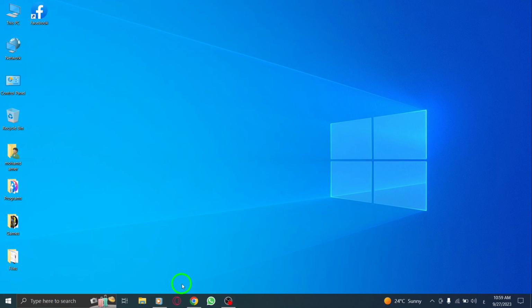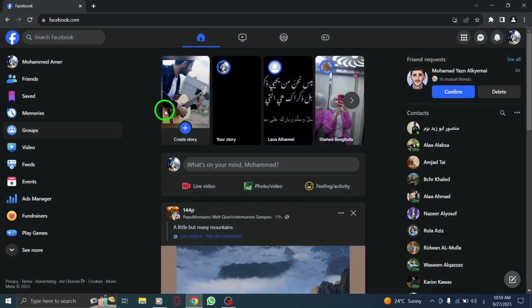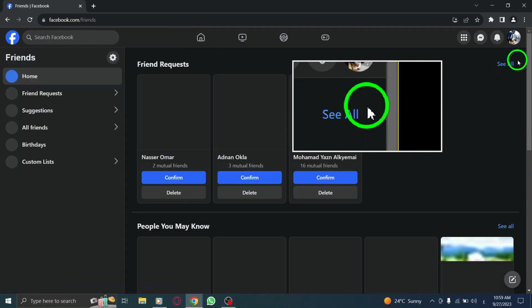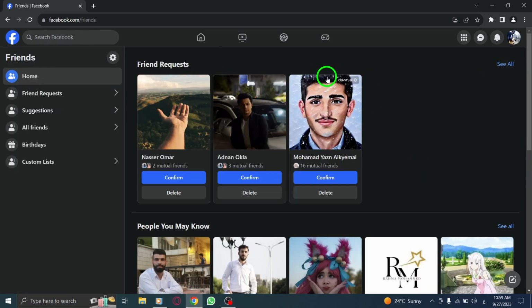Step 1. Open Facebook. Step 2. From the right side, under the label Friend Requests, click on See All. Step 3. On the new page, scroll down to view all the pending friend requests.